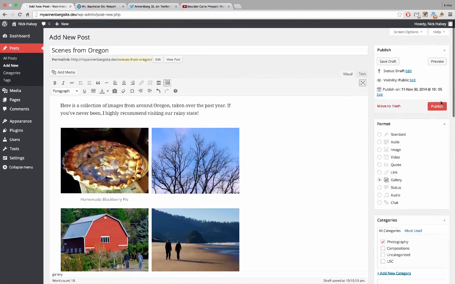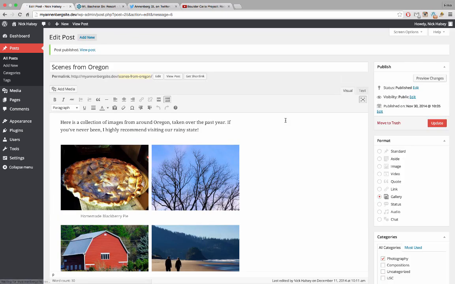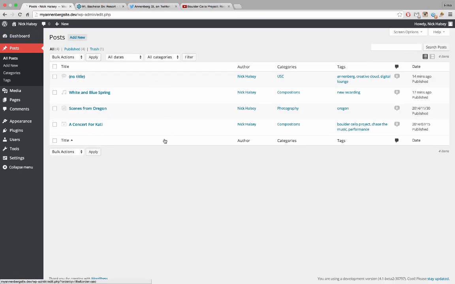And I think we're good to go. So we'll go ahead and hit publish. And now we're done. So we've created several posts now. We can go back to the main posts page and see all the different posts we've created. Each one of them has a different post format, and we added categories and tags to all of them, so you can go back and manage those later if you want to.